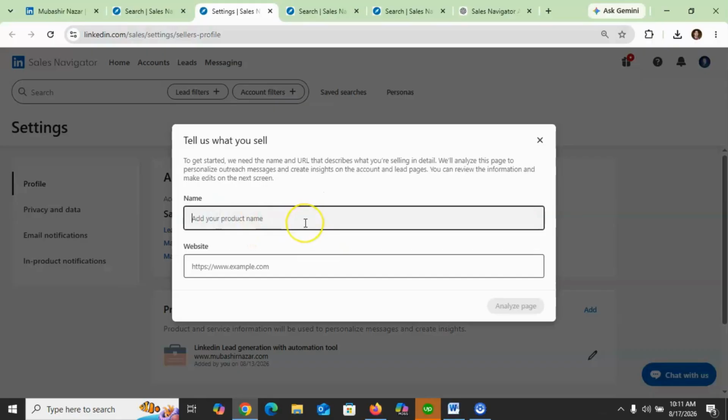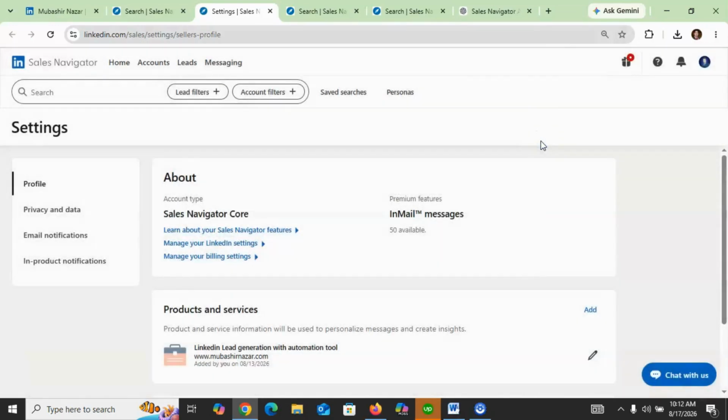just need to write the name of your product. For example, if you are providing web development, simply write web development here, and after this write your website. And if you are providing logo design, graphics, or lead generation, simply write the lead generation here and then provide your website. And then you just need to click on analyze page, and then Sales Navigator AI will write all those things.